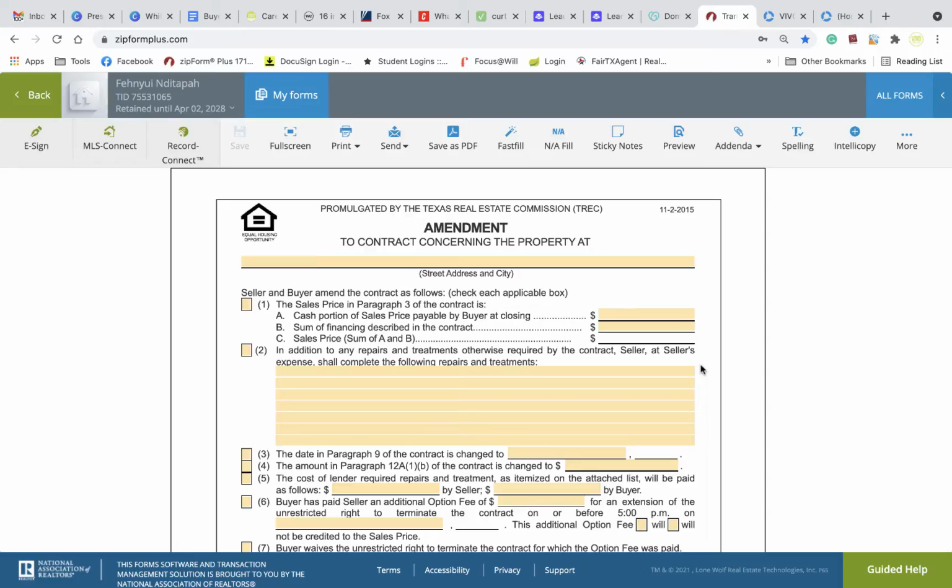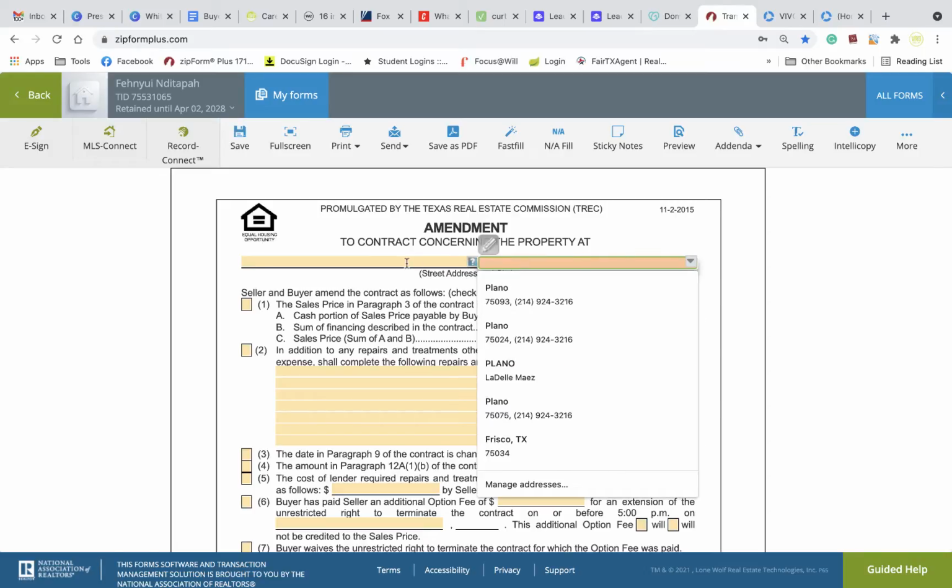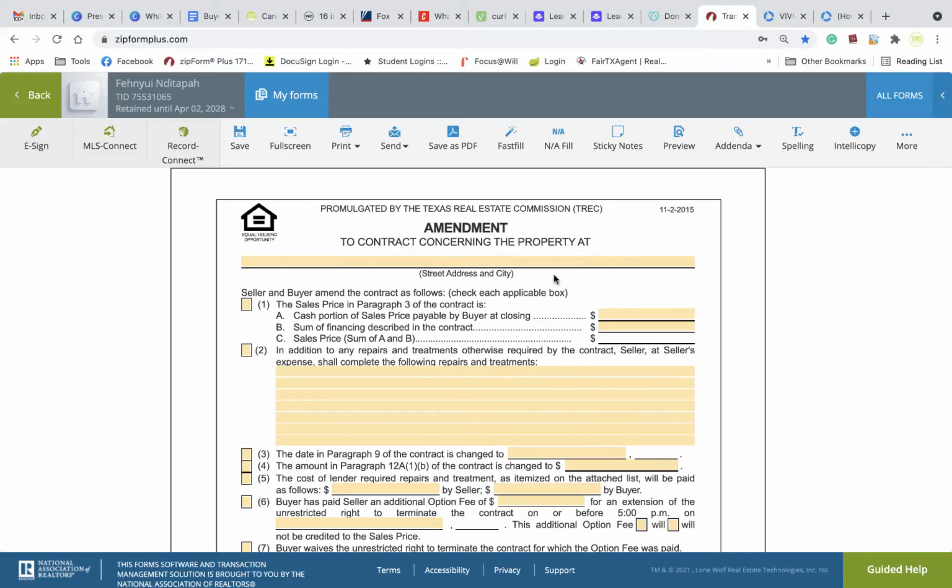So the first question is, when would you ever use an amendment? Well, an amendment changes anything that is in the contract, and it supersedes what's in the contract. So it's a pretty important form, and it's to make any changes. So first, we're going to insert our address here. Not asking for legal description. This is just street address and city, which is the informal description of a property.